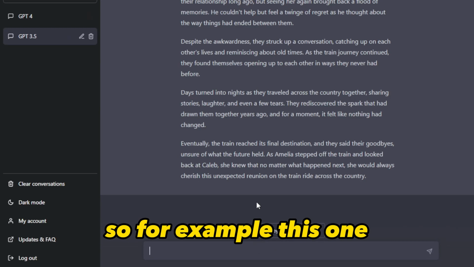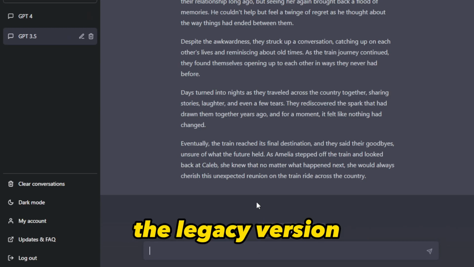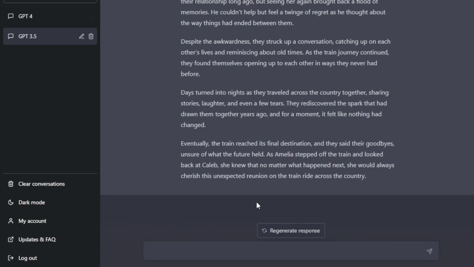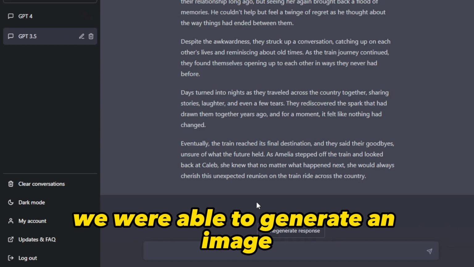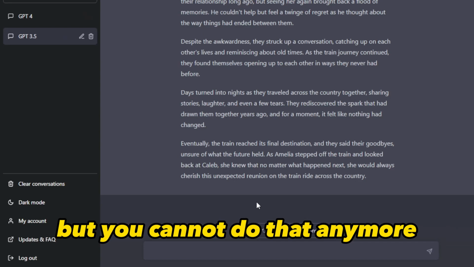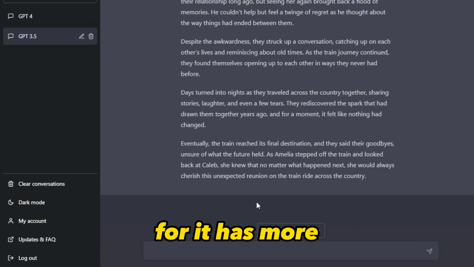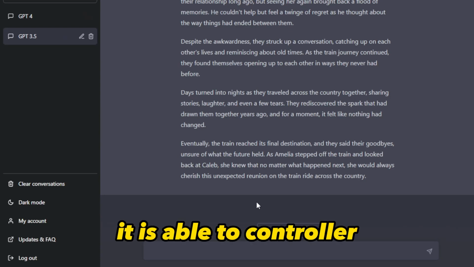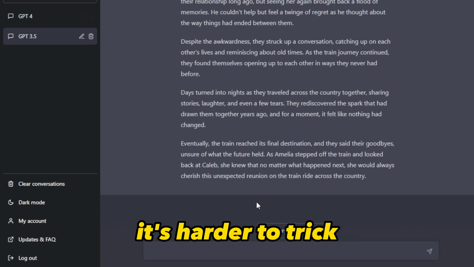So for example, in 3.5, the legacy version, even the turbo one, we were able to generate an image by pulling it out from the internet using ChatGPT, but you cannot do that anymore using GPT-4. It's able to control that, or it's harder to trick, basically.